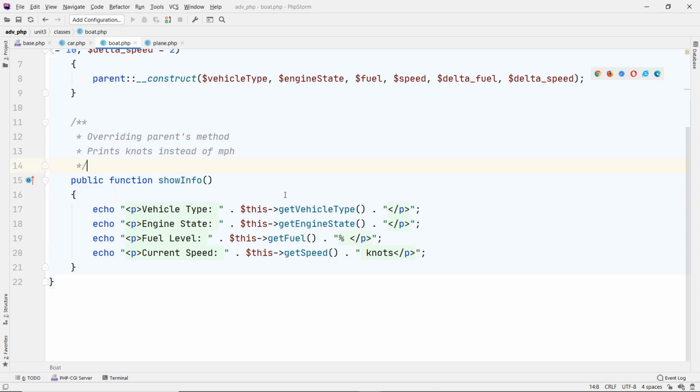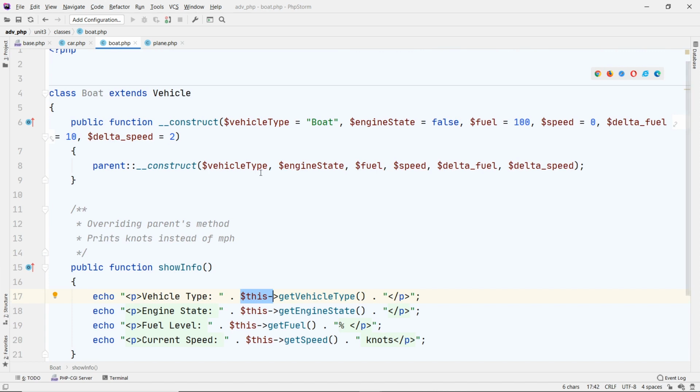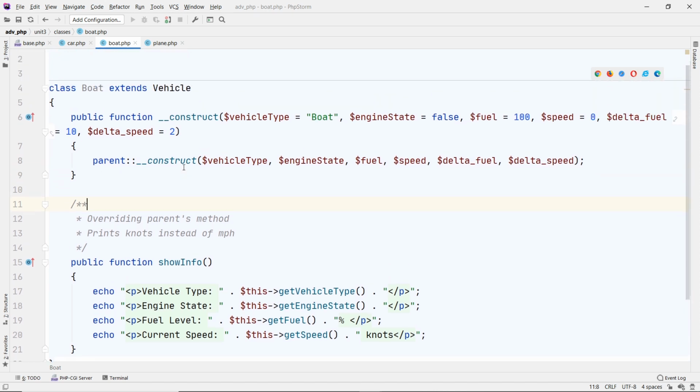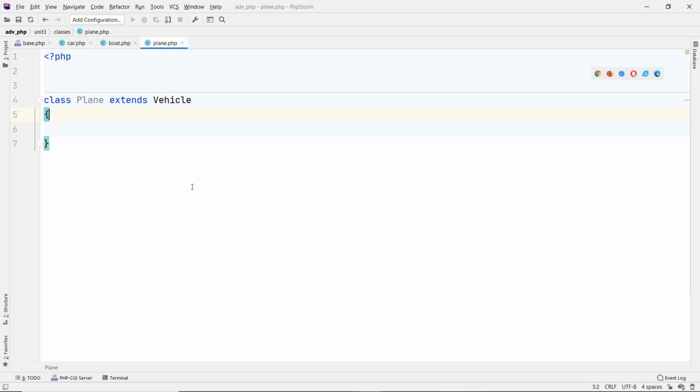Okay. And as you can see, I can use this even though I don't have the functions here because I'm extending the vehicle class. So this will have access to both functions or data inside the boat class. If it's not visible here, then it's going to go to the parent class and get it from there. And if the parent class doesn't have it, it's going to go to the vehicle's parent class. So you can see it goes up the chain there. All right. So that's the boat, and then finally the plane.